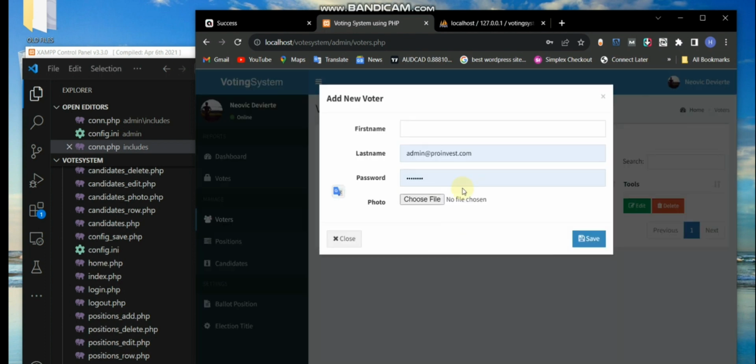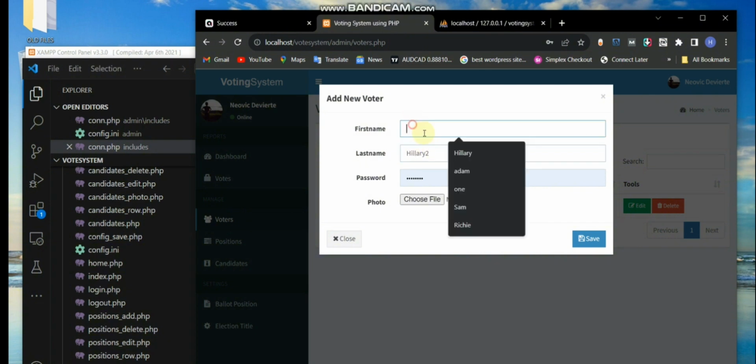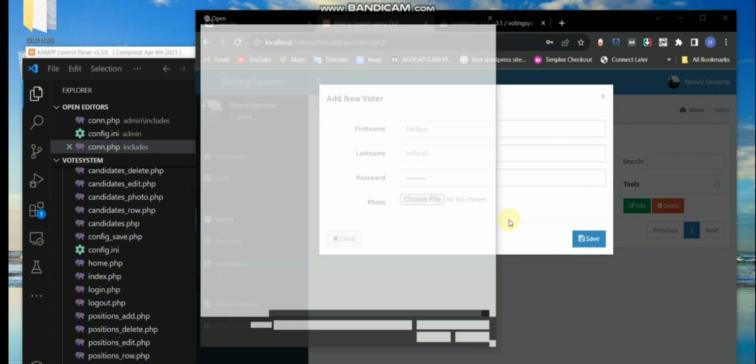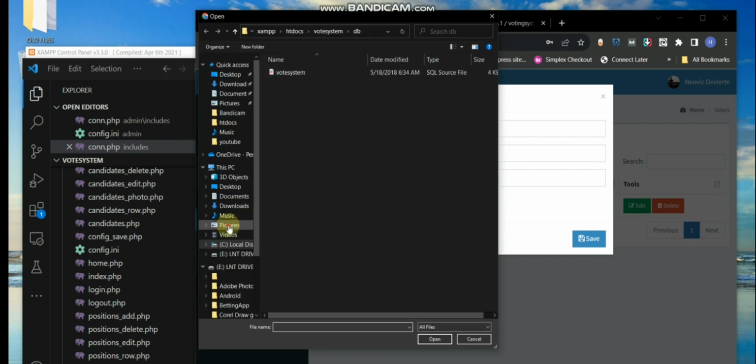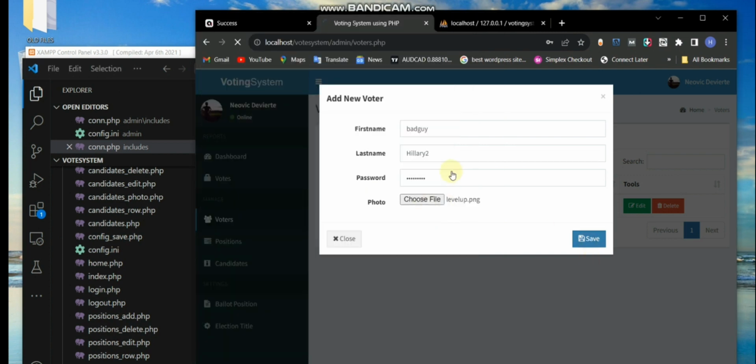So I can add a new voter, which is Hillary 2, and the first name will be. Now let's put the password of. Alright. This way I can upload the person's image. I can upload the person's image right here for the voting. So I'll enter pictures. I'll just look for one picture. I'll upload. Let me put this one. So I have this picture here, and I'll upload.